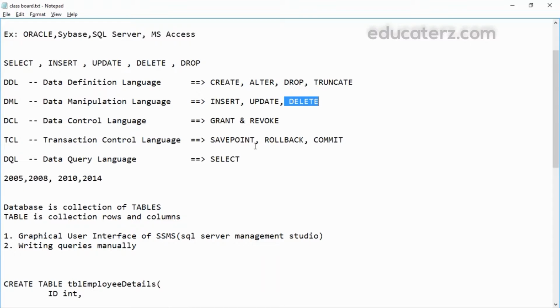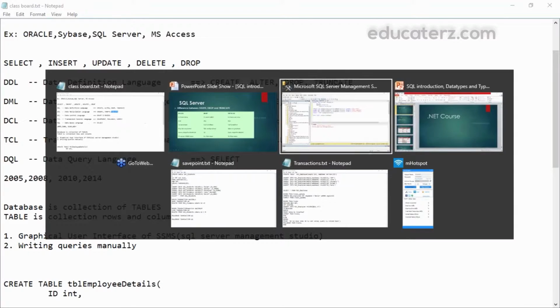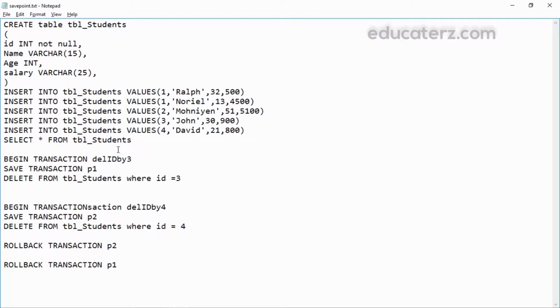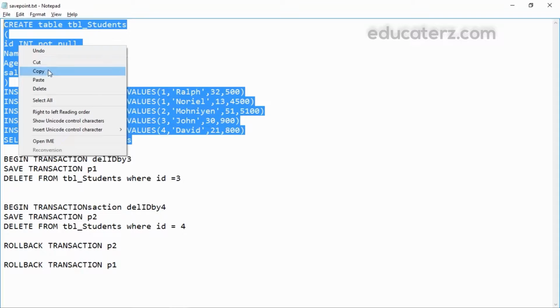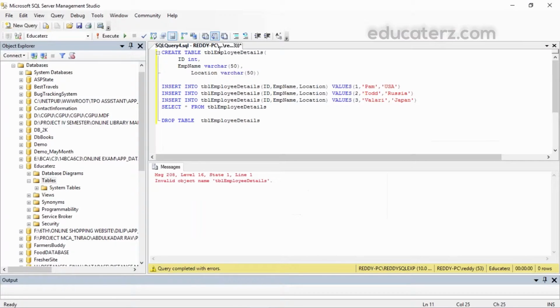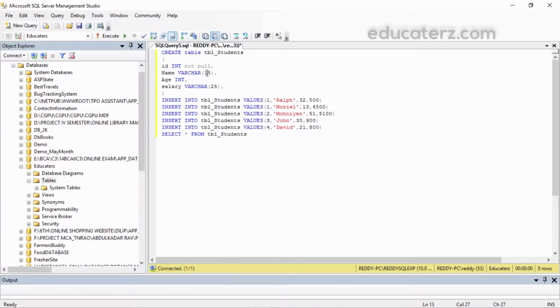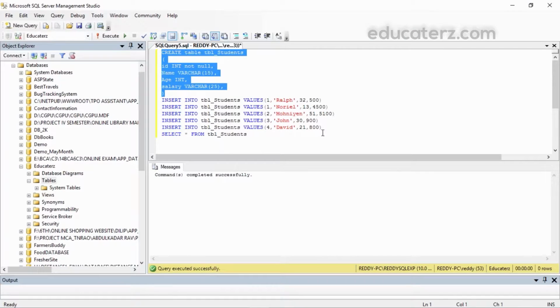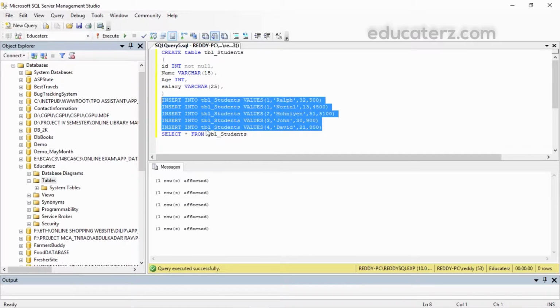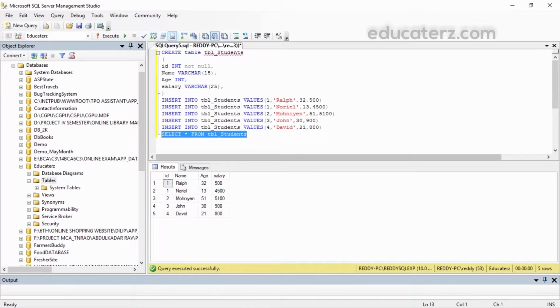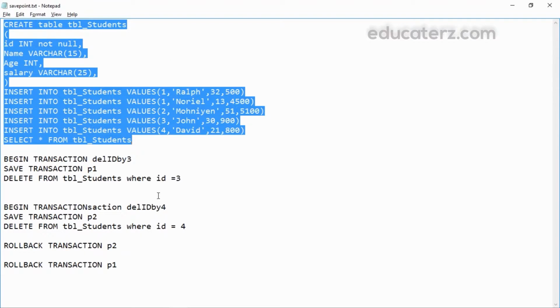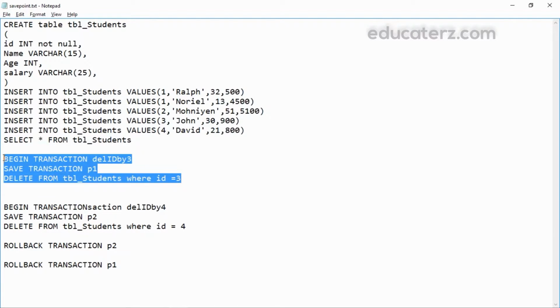And let us see savepoint, rollback, commit and grant and revoke. First let us see savepoint. I have a table. Let me get this table. Open SQL Server Management Studio. Close it, I don't want it. Refresh it. Nothing is there because we have dropped the table. Now see the simple table, creating table students. Let me create that. After that I am inserting some values into that table. Let me see whether it is exactly inserted or not. We have got it inserted.